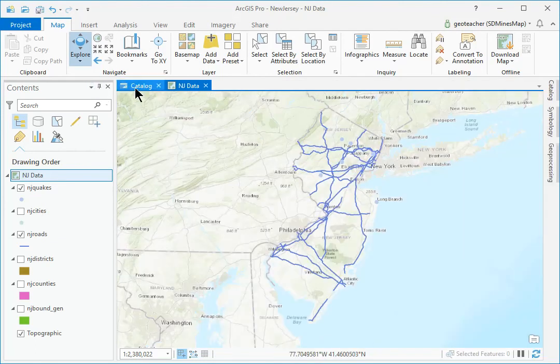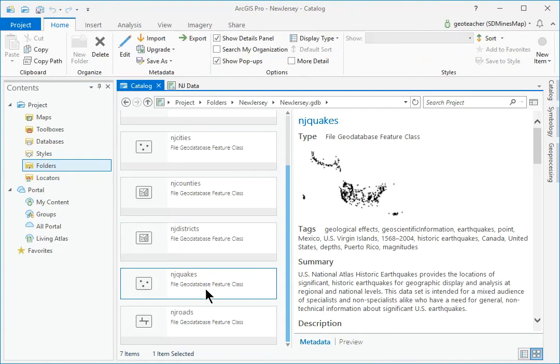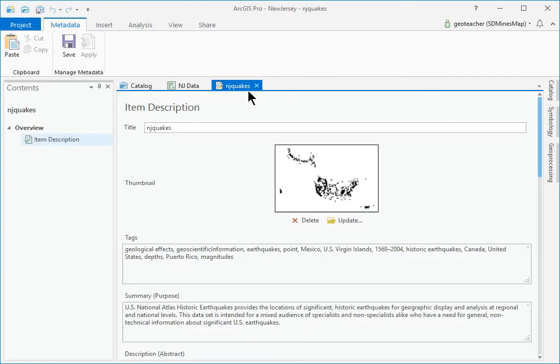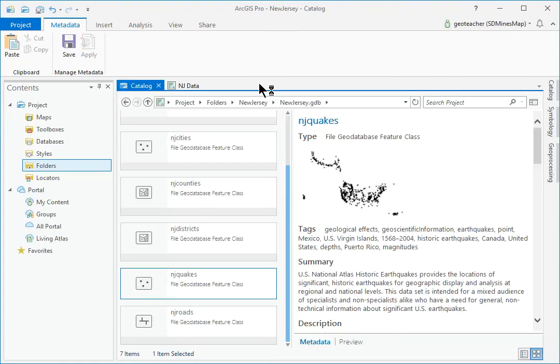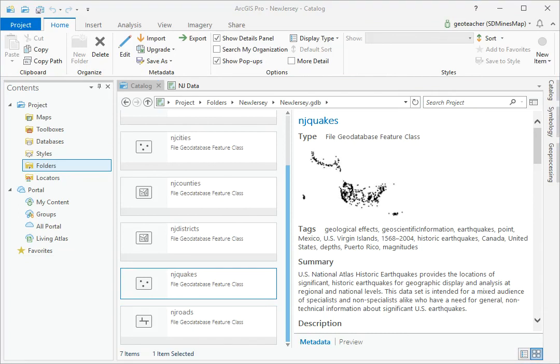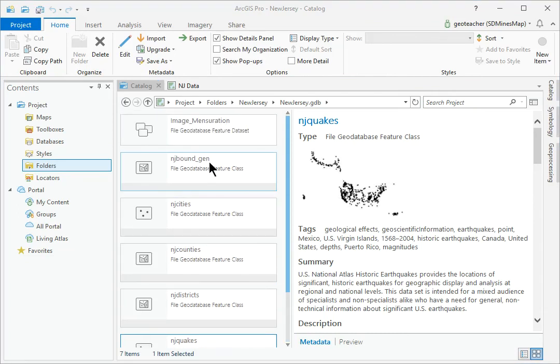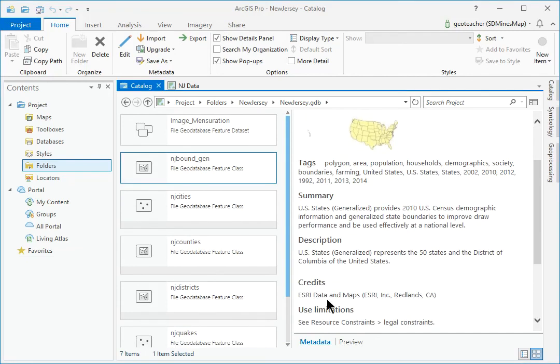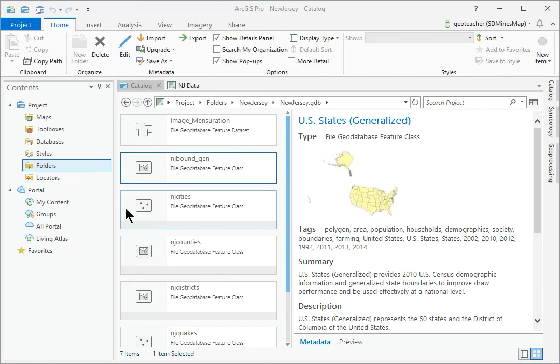Open the Catalog view and update the metadata for each new dataset. While still in Catalog view, examine the metadata for NJ-bound gen. In the Contents pane, showing the Catalog view, click the All Portal entry.